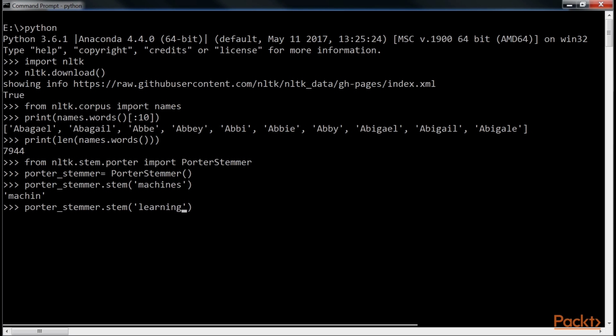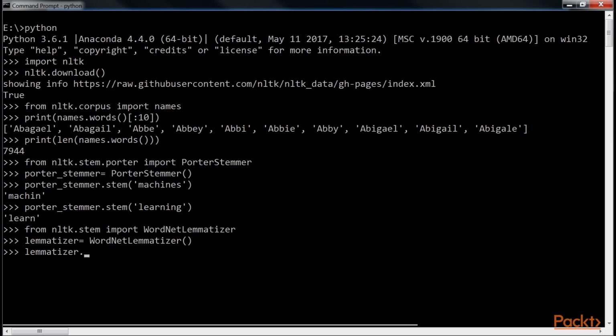Note that stemming sometimes involves chopping off letters, if necessary, as we can see in machine. Now import a lemmatization algorithm based on the WordNet corpus built in. Then initialize the lemmatizer. Similarly, lemmatize machines, learning. For this we use the lemmatize function and pass the word as argument to it. Repeat the same line of code for learning.